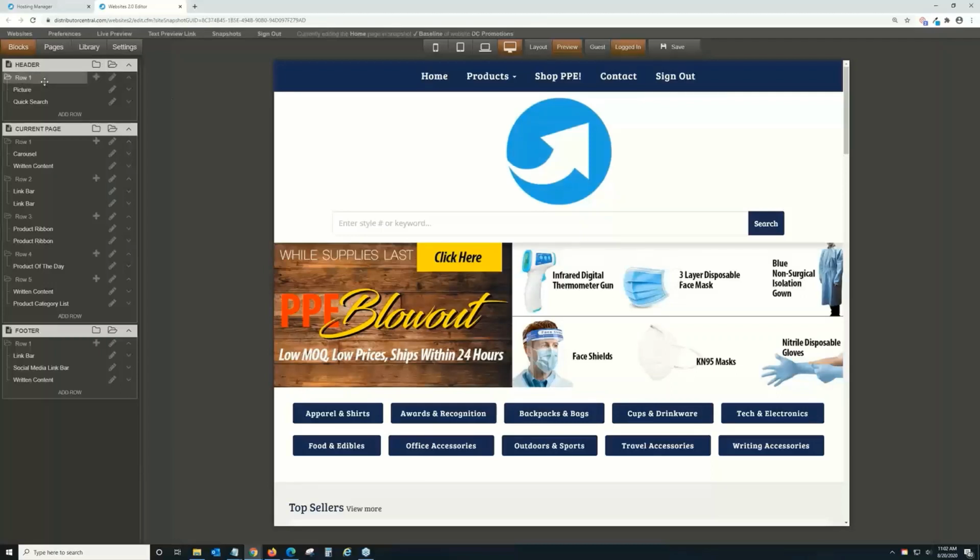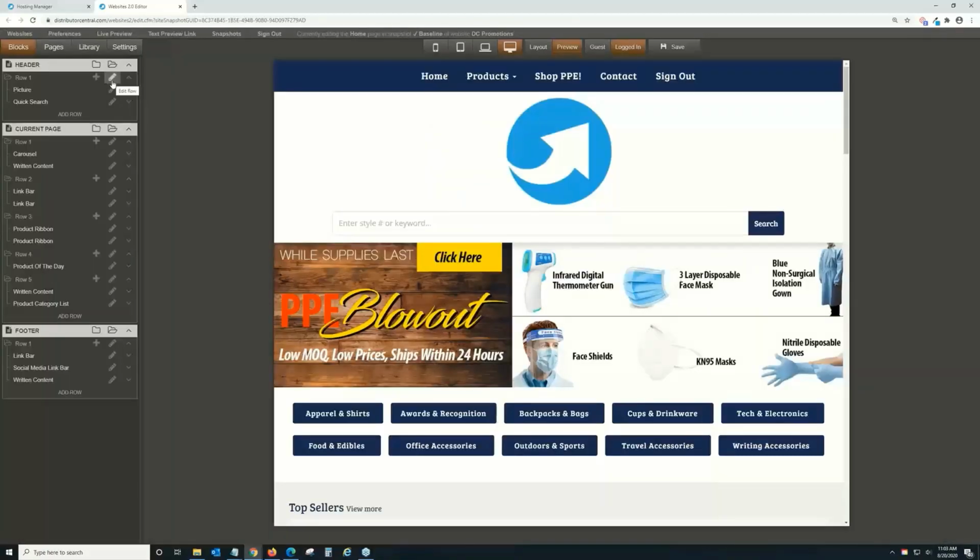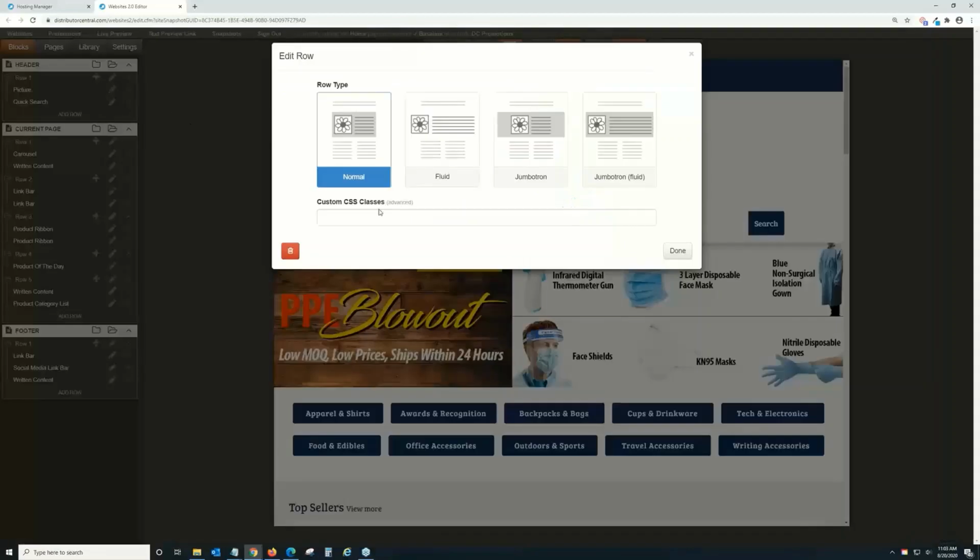Let's start with the row. If you click the plus, that's where you'll see the block types, and we'll go over these in a second. If you click the pencil icon, you can see there are different row types too. Normal is more condensed, and fluid, you can see examples right here. Jumbotron would fill the whole page, whereas normal would condense it down to a smaller website width. You can pick which one you want from there.